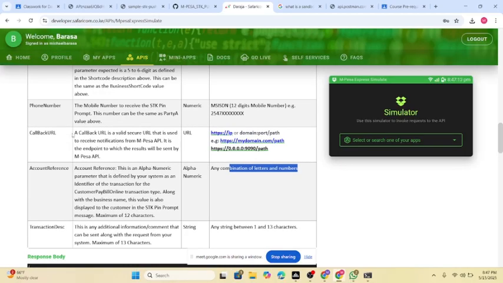For callback, as I said, a callback is a valid, secure URL, so it must be in HTTPS, used to receive the notifications from the M-Pesa API. It is the endpoint in which the results will be sent by the M-Pesa API.